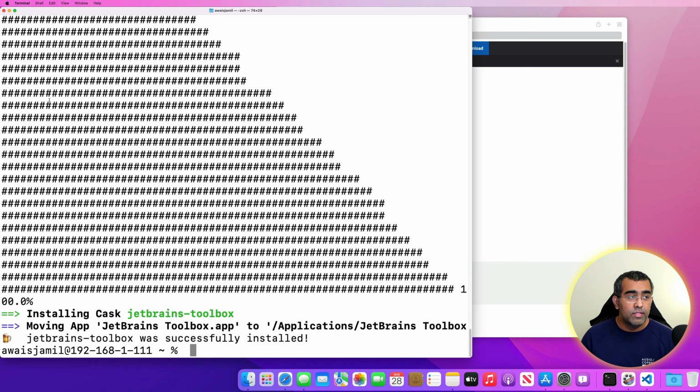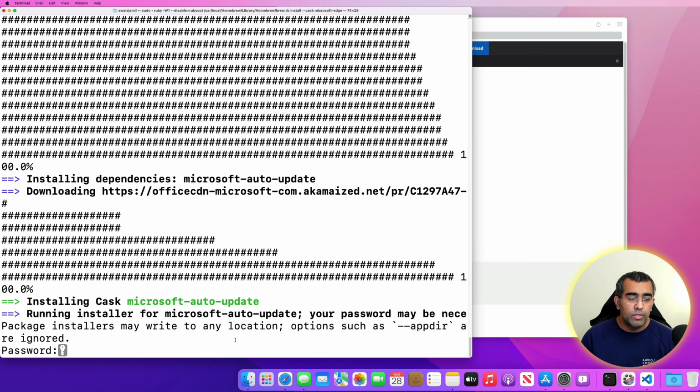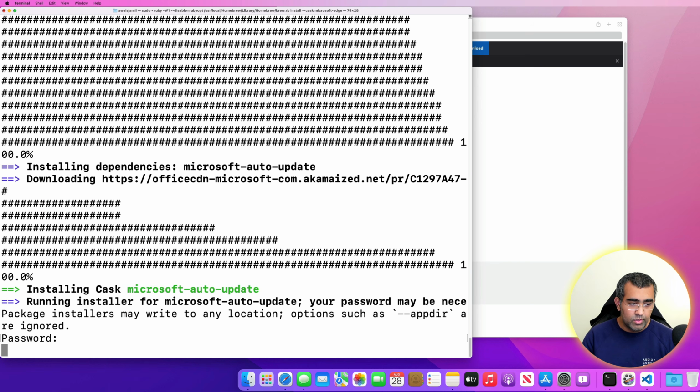Next, let's install some browsers. I use Chrome, Microsoft Edge, and Firefox, all three browsers. I'm going to paste the link for Microsoft Edge. Looks like you need to type the computer password to continue with the installer for Microsoft Edge.